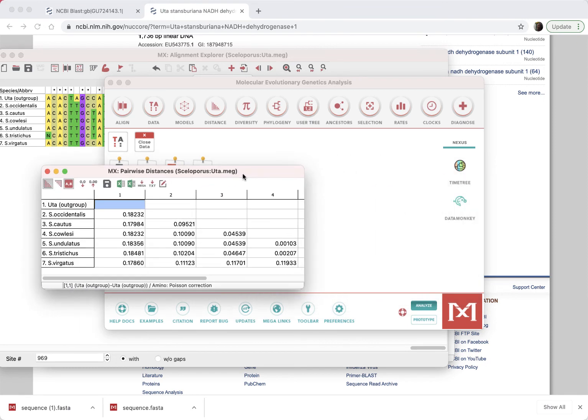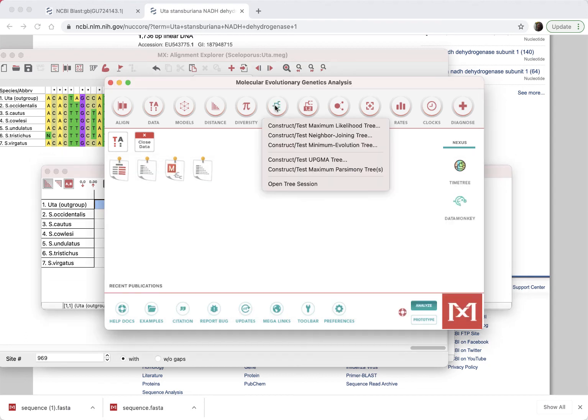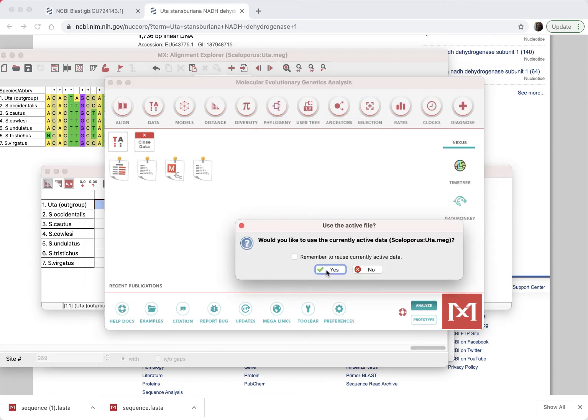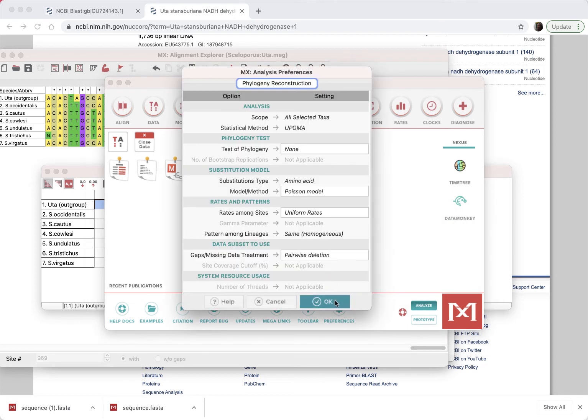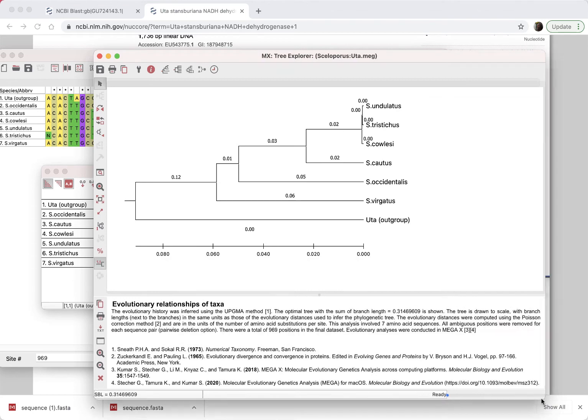You want to see the entire matrix. Open up the window a little bit. You can go ahead and press Command Shift 4, and you can select the portion that you want to incorporate into your presentation. That's your genetic distance matrix. And now I can click up on phylogeny, construct UPGMA tree. Yeah, use the default setting. And there you go. How beautiful is that?